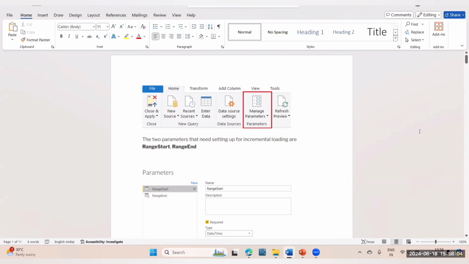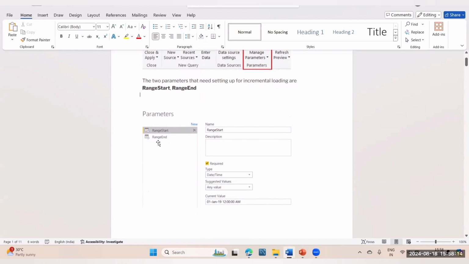We need to go to Power BI Desktop. In that, click on Transform data. Once we click on Transform data, we need to go to Home and click on Manage Parameters. Once we click that, this dialog box will be visible.